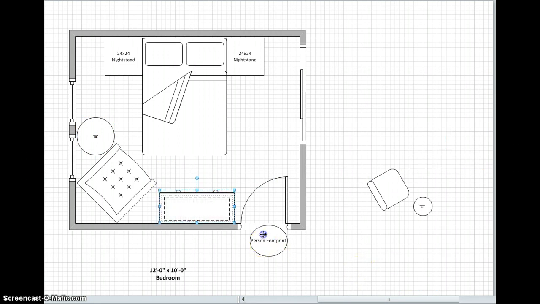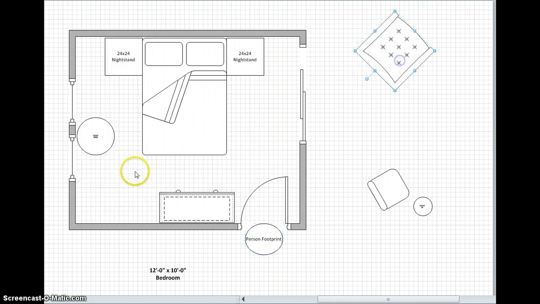Looks pretty tight to me, so as a person comes in, oh, they're going to have to jump on the couch or jump on the bed to get around. So those really, in the scale of things, are way too big. Those are not going to fit. Let's get rid of those.